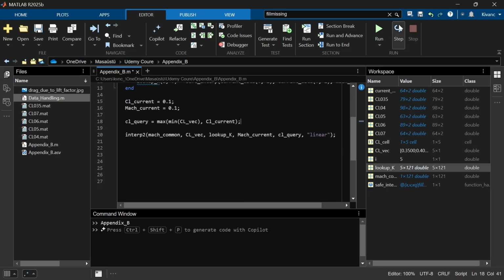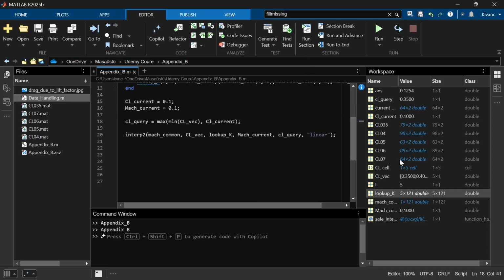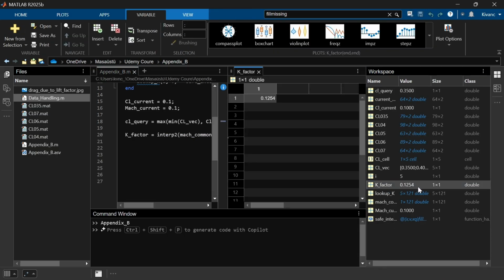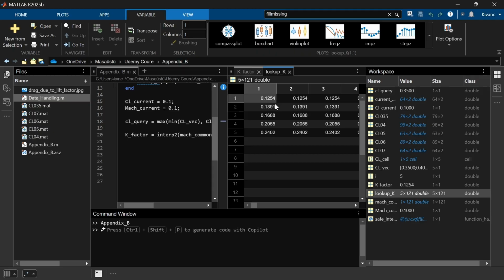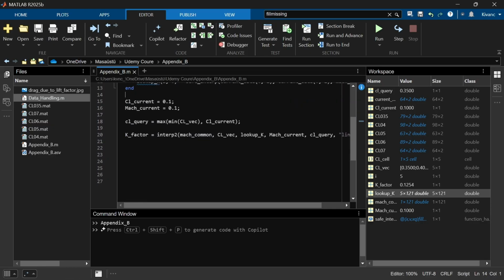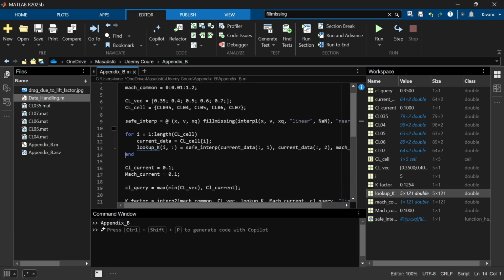Right, let's run the code. Where is the interpolation? We didn't assign it to anything, so let's make it k factor. And let's run the code again. And as you can see, we have 0.1254, which is equal to the data we have here. So we did a good job. Our lookup table works. So we have created our first lookup table so that we can use it in our simulation.